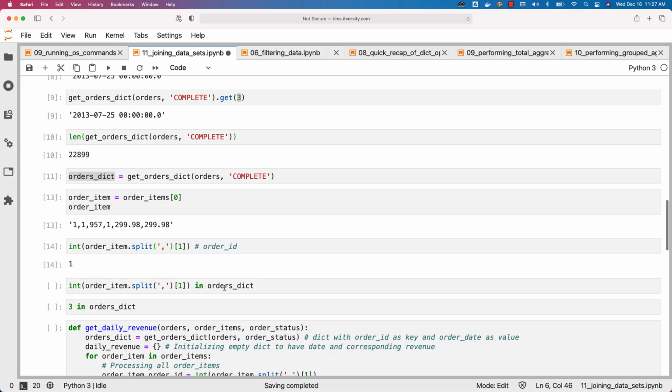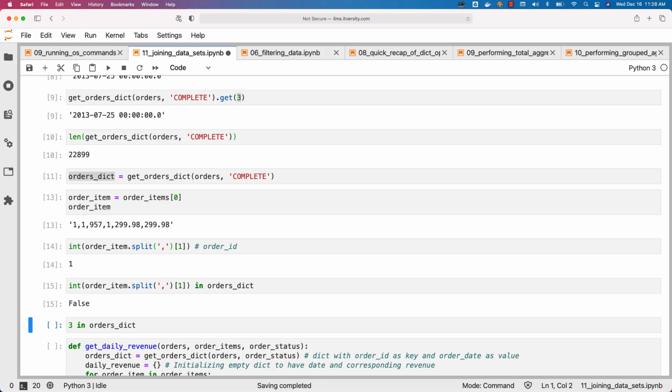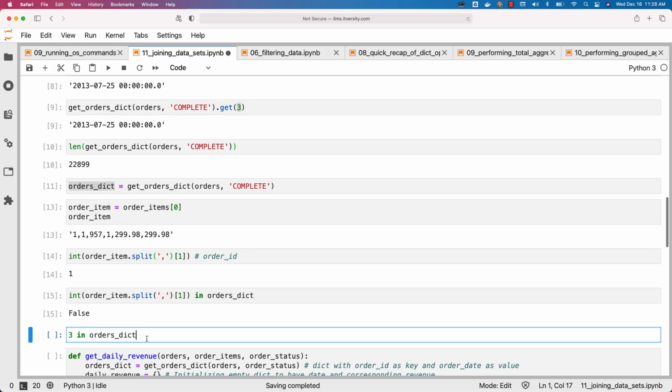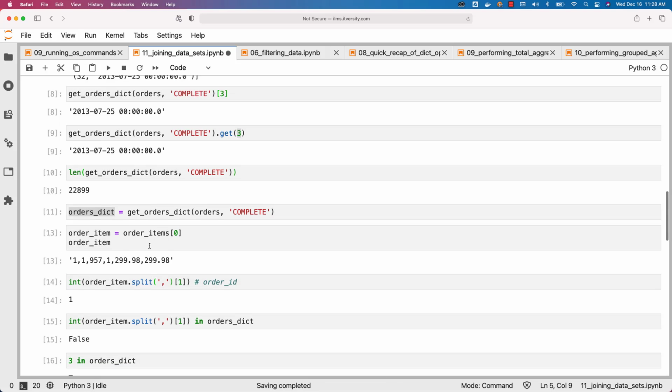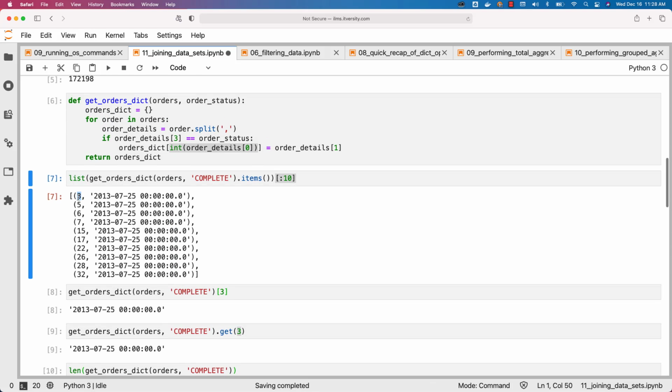Then we can look up into the dictionary using in operator. So this is the ID from order item in orders_dict. If the ID exists, it will return true, otherwise it will return false. In this case, there is no entry in orders_dict with ID 1, that's why it is returning false, whereas this one will return true because we have an entry with ID 3. As the status is complete for order ID 3, we got this record.